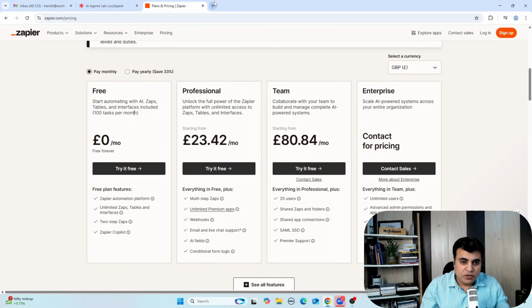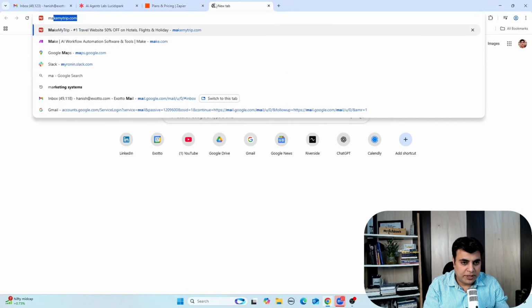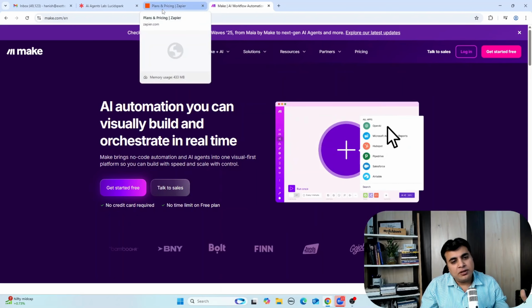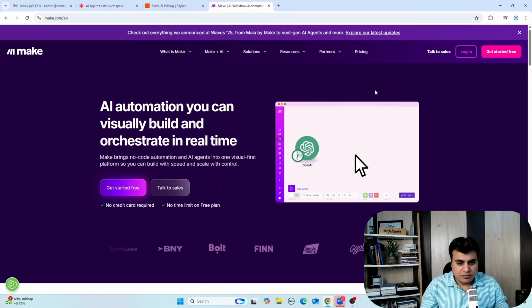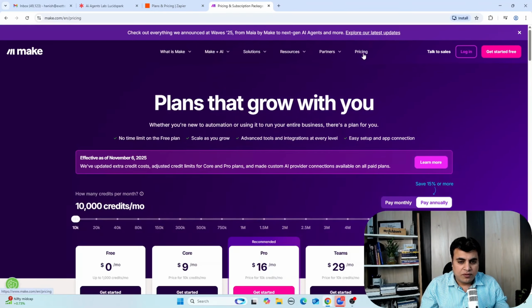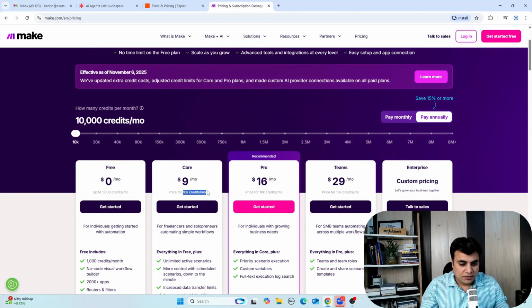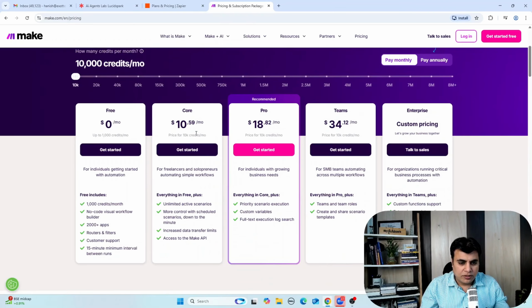Now, the second most popular automation tool is make.com. You can check their platform as well. It's similar to Zapier, but it's more advanced. If you go to their pricing page, you can do 10,000 tasks at only $9 a month. On their monthly pricing, it's around $10 or $11 a month, and you can do 10,000 different tasks. And again, you have to pay them to use their platform.